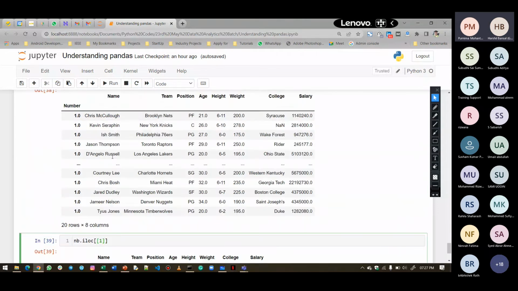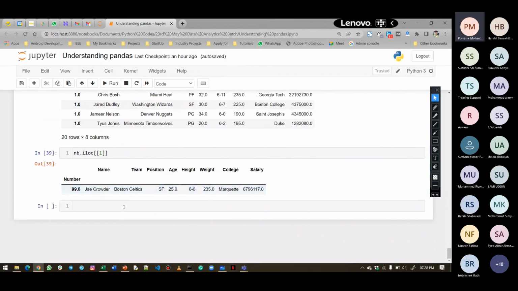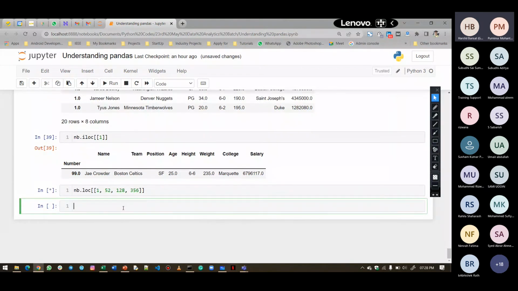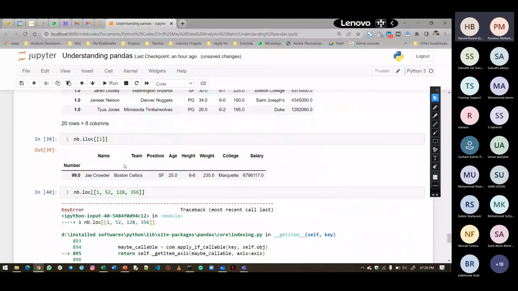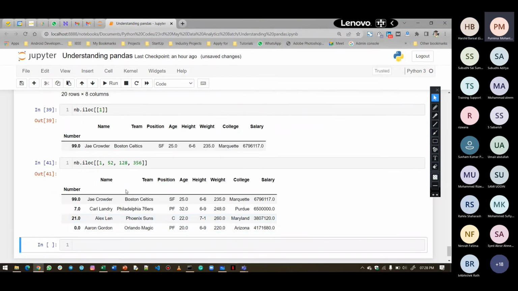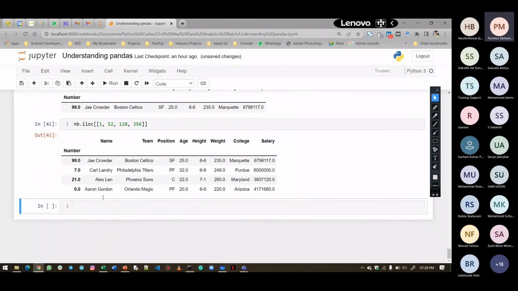Okay, so here you can take this whole thing and add this on NB, it will throw an error, because it will not be able to find all this. 128 is not there in the index column, 356 is also not there. But if I write iloc here, we'll get the same output. See, here also J Crowder, Carl, Alex, and Aaron. Here also the same: J, Carl, Alex, and Aaron.